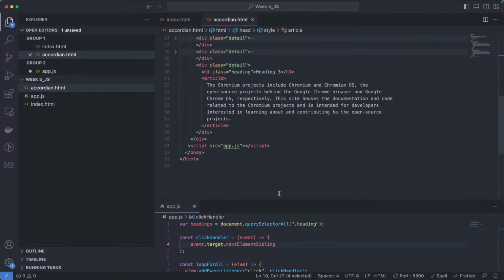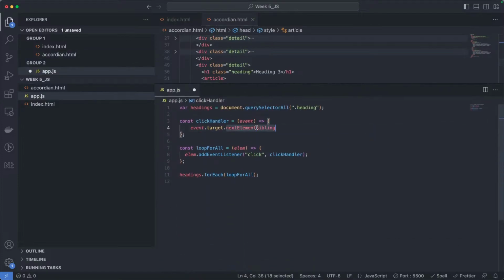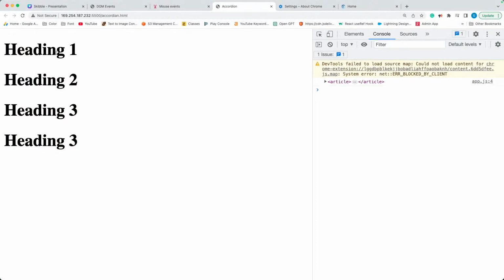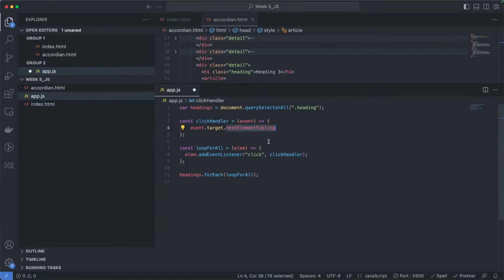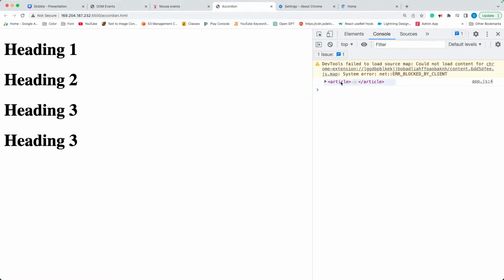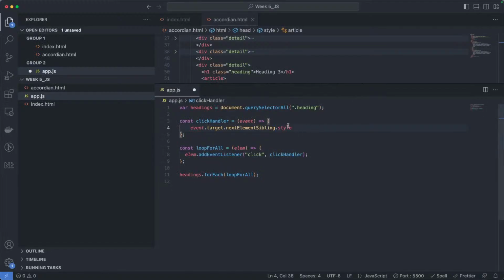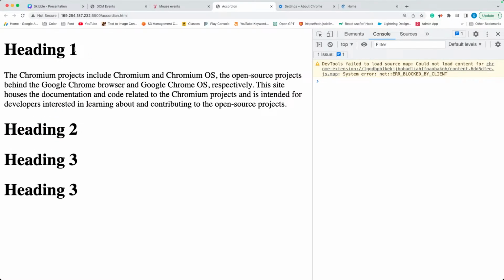Now when I click a specific heading, I'm finding an article element. Now I can simply say style dot, since I got to that element. I definitely know that on this element JavaScript has access to the style object, and it can simply set the display property to block. Just like that, you can assign the style to that.